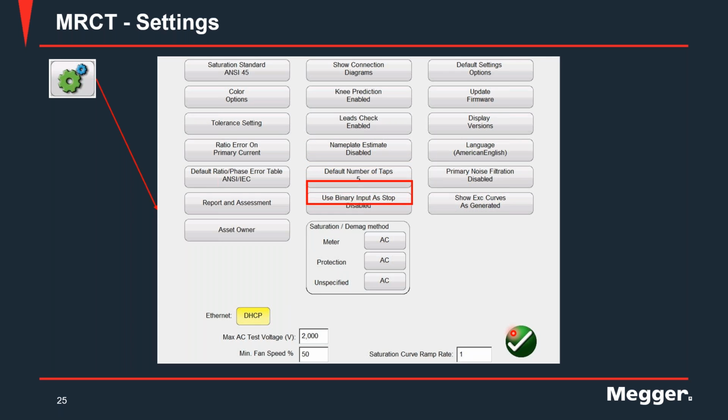Use binary input as stop. With this, you have a pair of binary contacts on the MRCT, and you can connect an external device and remotely stop the test by using this option.